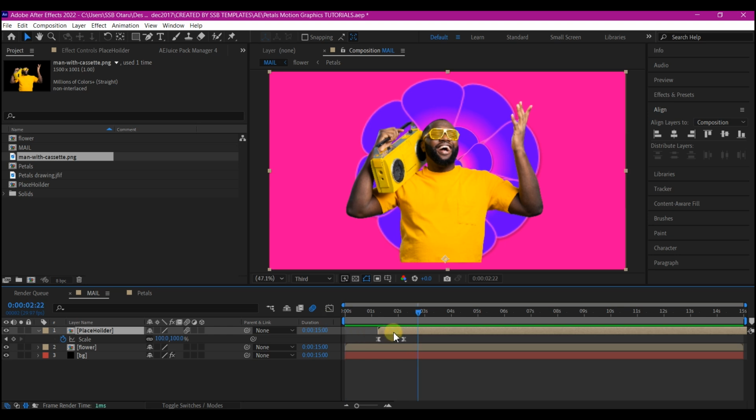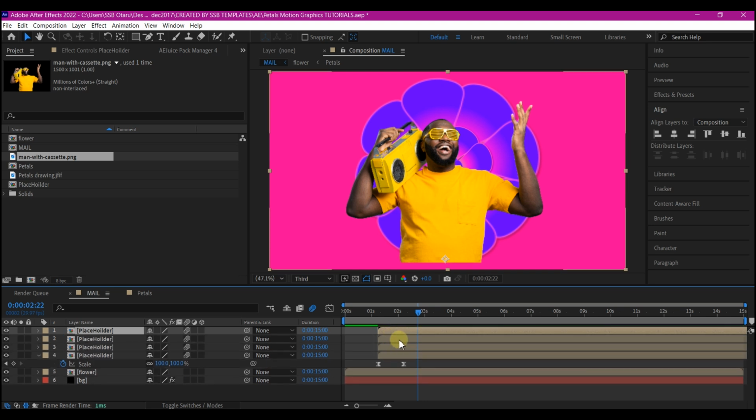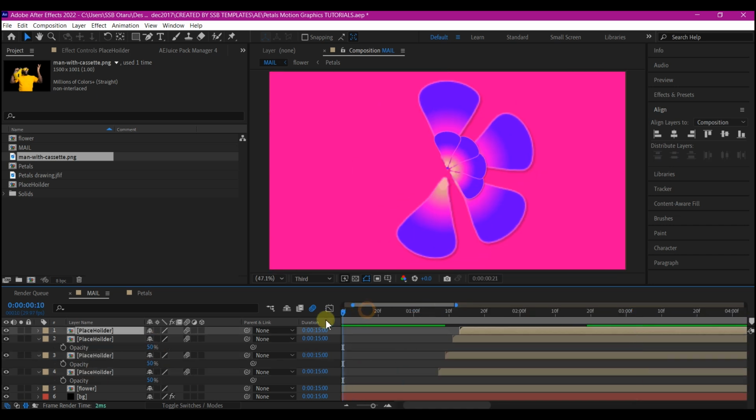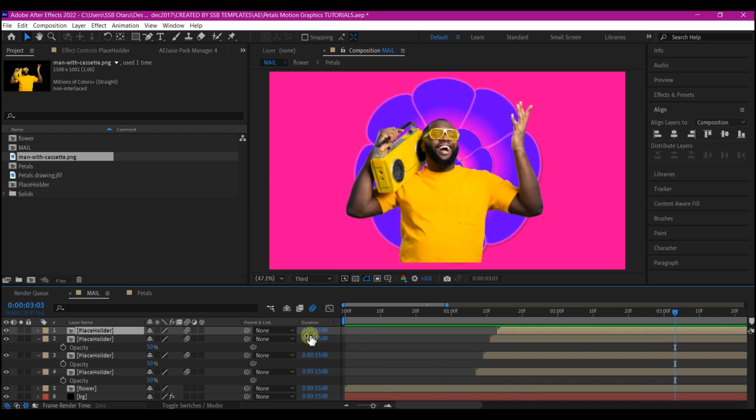Beautiful. So what I'm going to do now is to duplicate this 3 more times. Then I'm going to offset it. So I'll select the bottom ones and hit T on my keyboard to drop the opacity to about 50. So if you preview now, this is what you have.